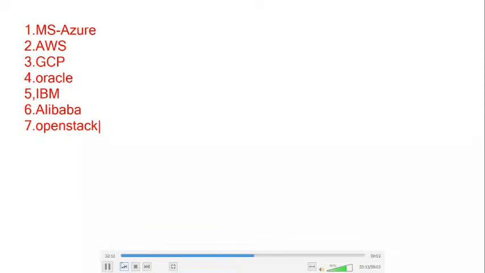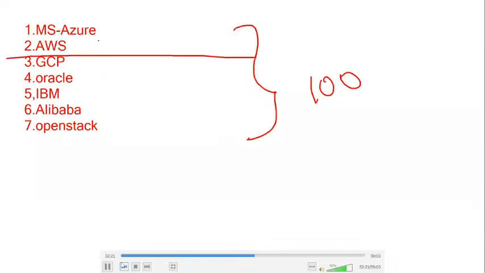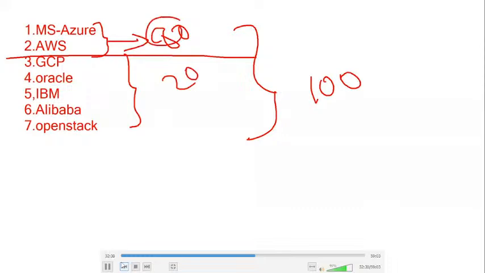Out of them, if you consider the cloud market is 100%, these two, Microsoft Azure and AWS, occupy 80%, and the remaining 20% is shared by all the others. So 80% is occupied by AWS and Microsoft Azure, and the remaining GCP, Oracle, IBM, Alibaba, OpenStack, their percentage in the world is just 20%.